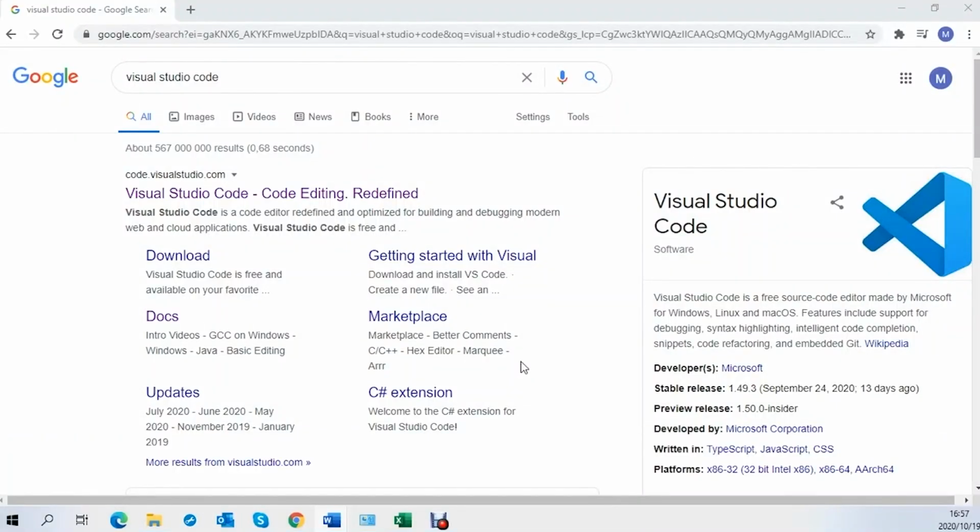Hello everyone, and welcome to the very first practical session in this course. In this demo, I'm going to show you how to install Visual Studio Code on your machine. Visual Studio Code is a code editor redefined and optimized for building and debugging modern web and cloud applications. Visual Studio Code is also free and available on all your favorite platforms, from Linux, Mac, and even Windows. Now, the reason why I use Visual Studio Code is because it's very simple to use, and there are some really good extensions that we can use to make our lives super easy.